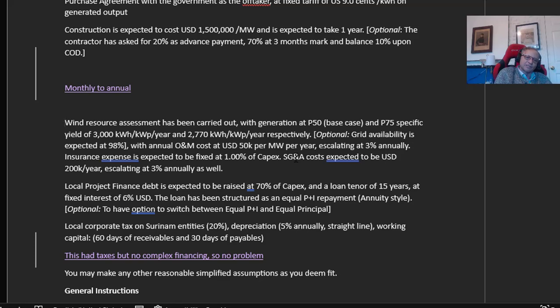And then they said there's a wind resource assessment, kWh divided by kWp. kWp is for solar. I've never seen it used for wind, but whatever. And then they made a P75, which is never used. I'm not going to waste time typing in again because that wasted too much time. And then they said optional grid availability is 98%. That's so simple. Why don't you just do it? Annual O&M is 50K per megawatt. So when you get this, put in 50,123 like that in your model. Don't get lost with thousands and all of this, okay?